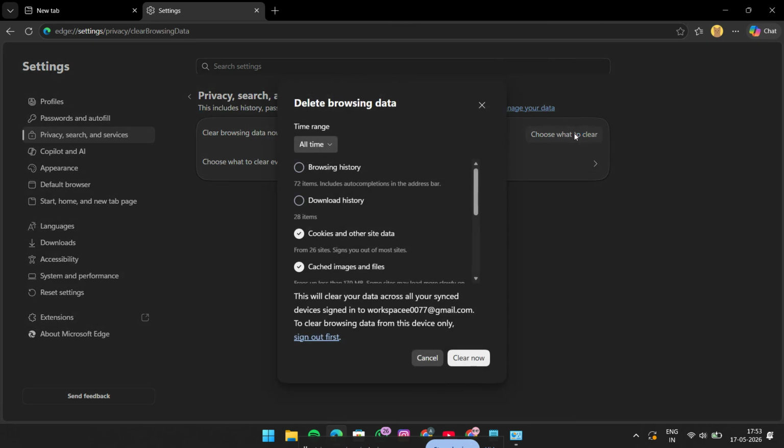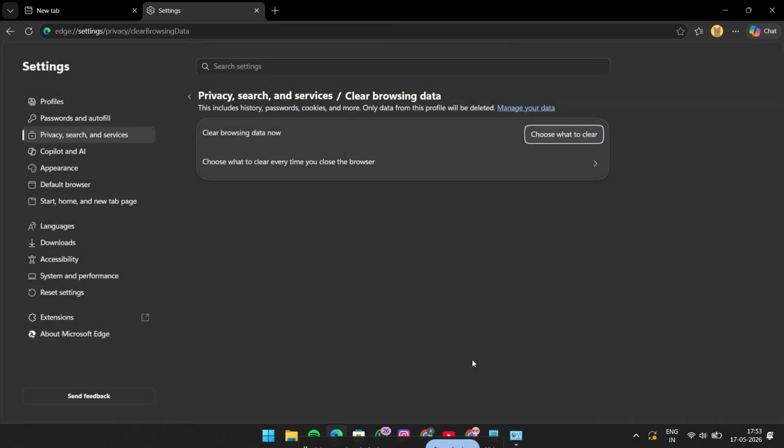Set the time range to All Time for the best results. Make sure to check options like cached images and files, cookies and other site data, and any other data you feel comfortable removing. Then click Clear Now. Once the process finishes, close Edge completely and reopen it to see if the error is fixed.